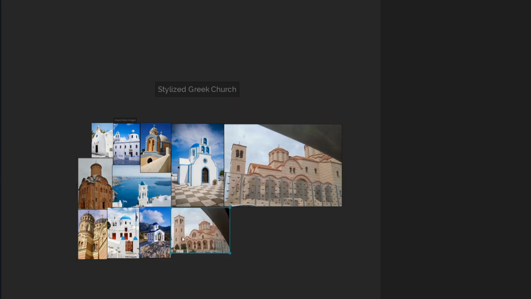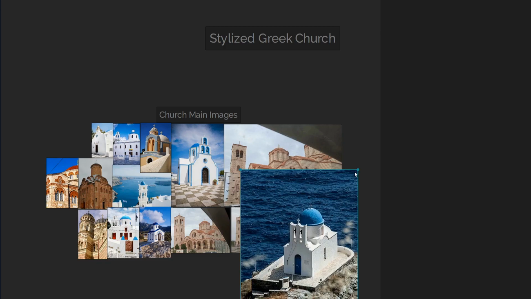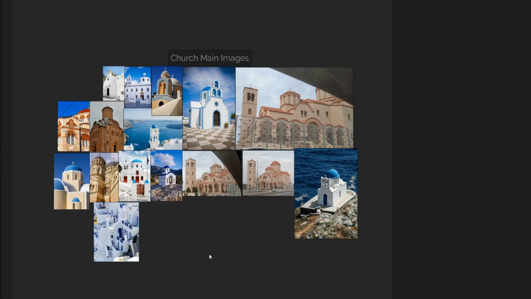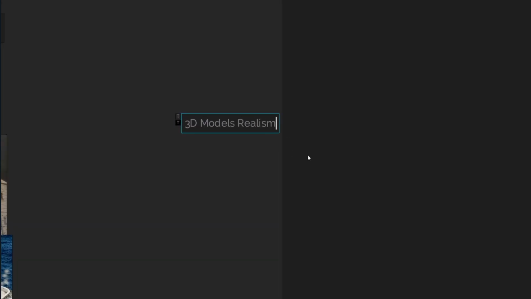You can see here as well, those churches are some that I took in the car on the way here in Cyprus on the way to Lemessos. So once I've got all those, I'll move on then to the next lot, which will be, let's have a look, 3D model realism.